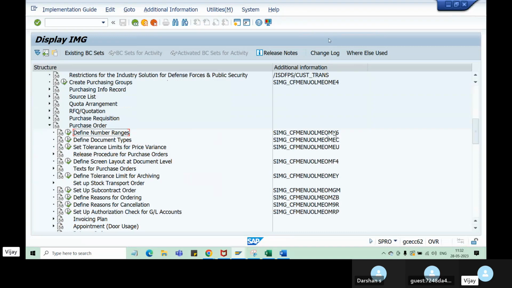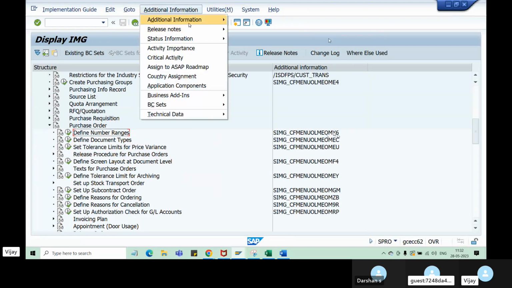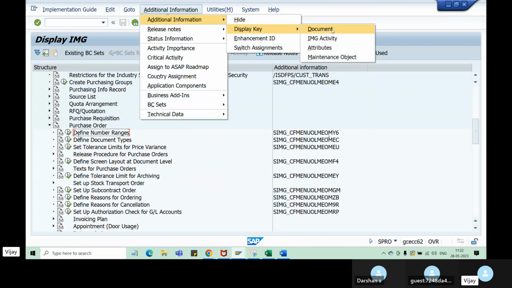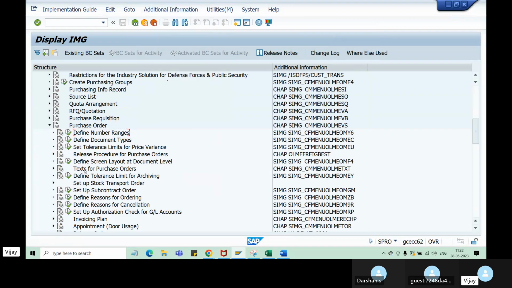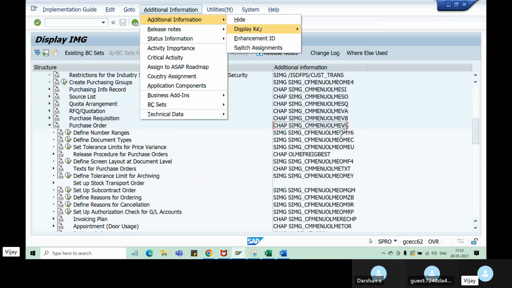Directly, if you want to go to define number ranges, you can use OMY6, the last four digits of this number. Also, under display key, document: purchase order document is not a T code, it is a document key, because I have selected document here. MEVS is the document.